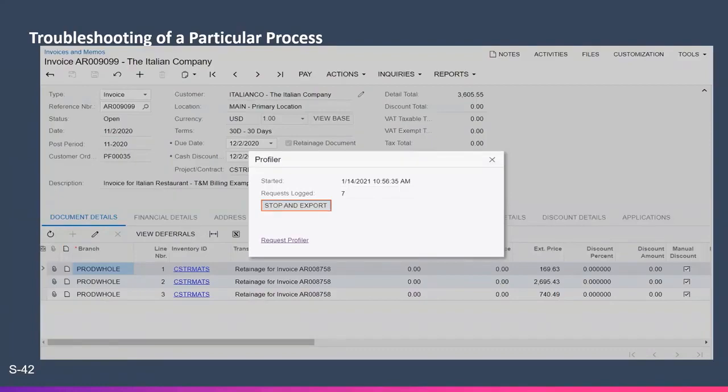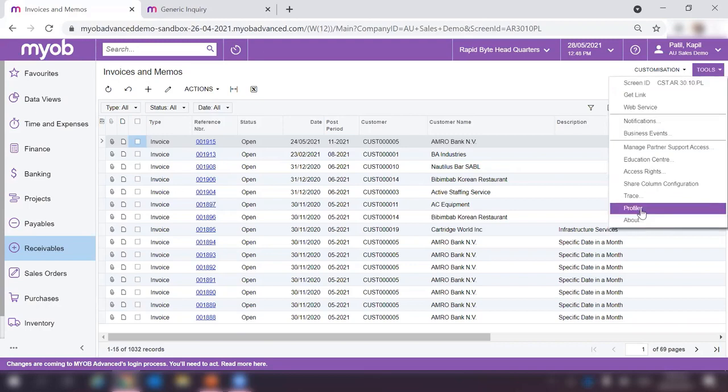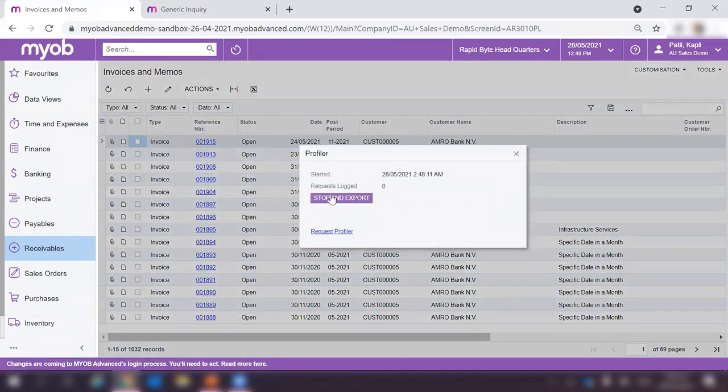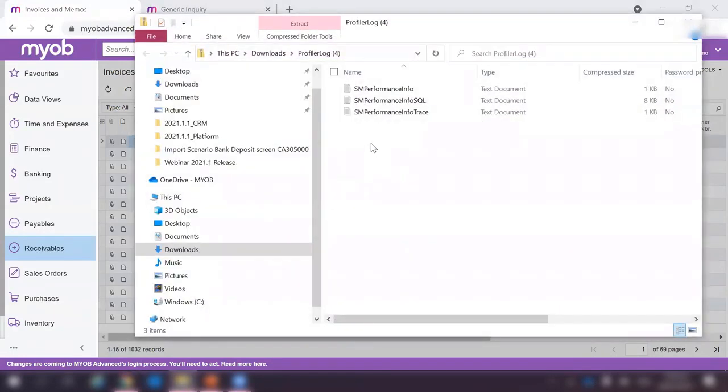Now let's go to the system and check this. So I'm on the invoice and memo screen, and if a certain transaction takes more than the usual time, I can straight away go to Tools, click on Profilers and Start Logging. So once the request has been completed, I can stop and export, and a different file is available in that specific format.